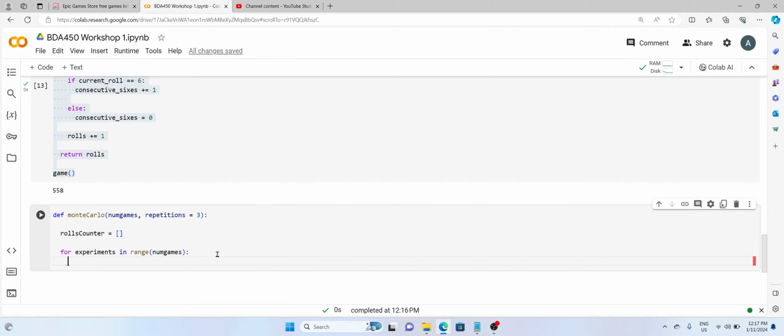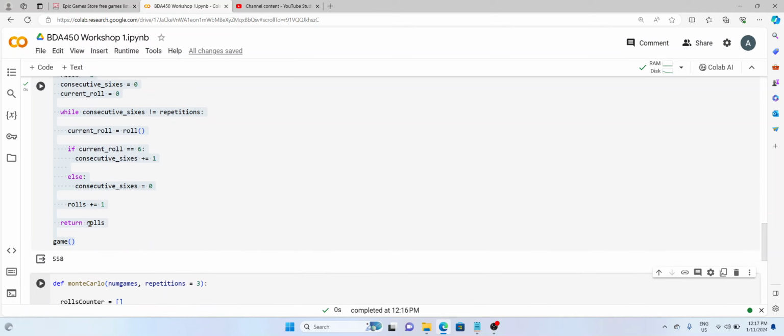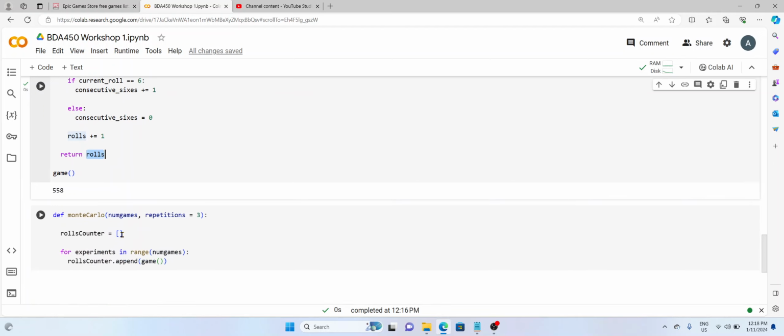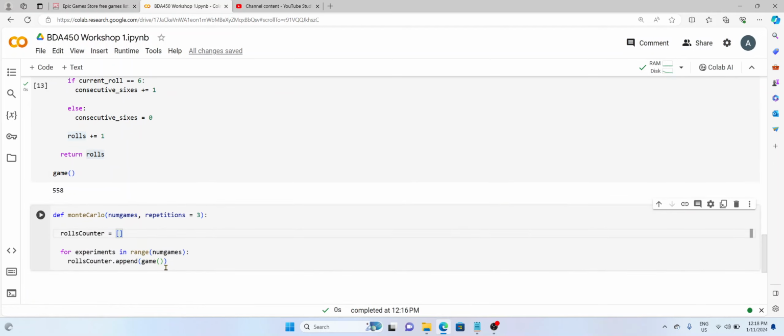And then every time it repeats, what I want to do is take the rolls counter that I just defined as the empty list, and I want to append the value from the game function. And that value is just the number of rolls. So maybe, as we saw before, the number of rolls for the first one was like 11, and then 15, and then like 558, whatever. It just stores all of them in here through this for loop. And this is going to go n times, or num games times. It's just going to keep repeating.